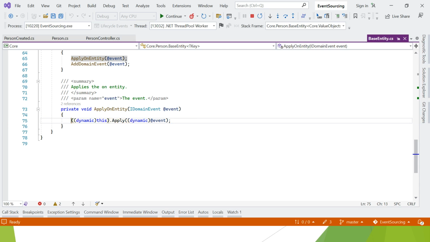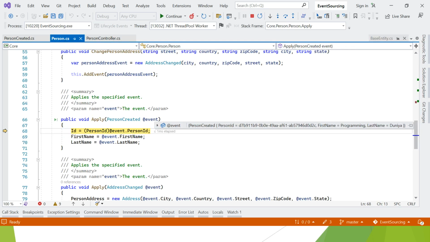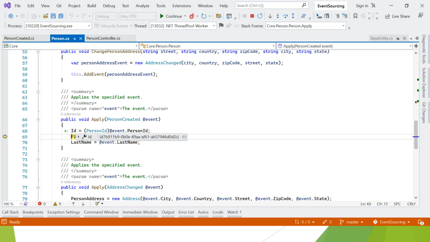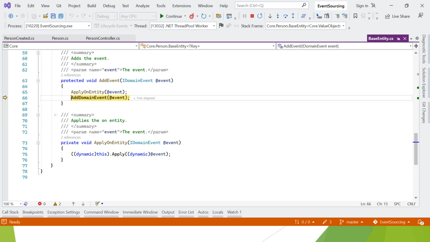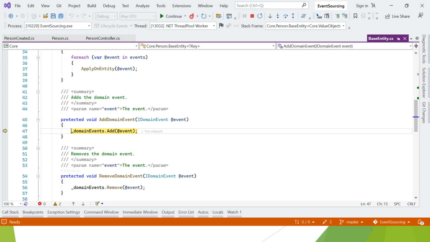If I go to F11, I can see that I can get the person ID. Then I'm applying the person ID, first name and last name. Then I'm going to add this event to the domain event so that I can store this event into the database or somewhere. I am using the memory cache.